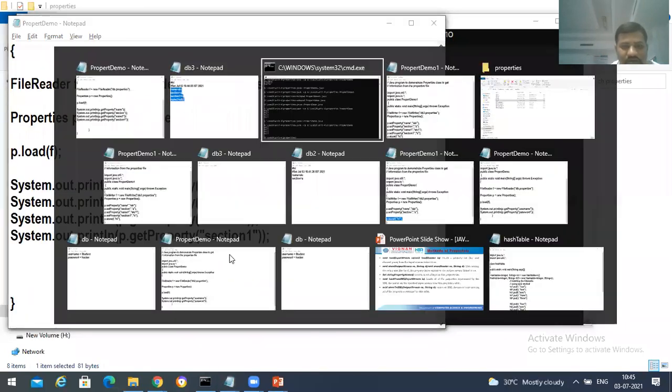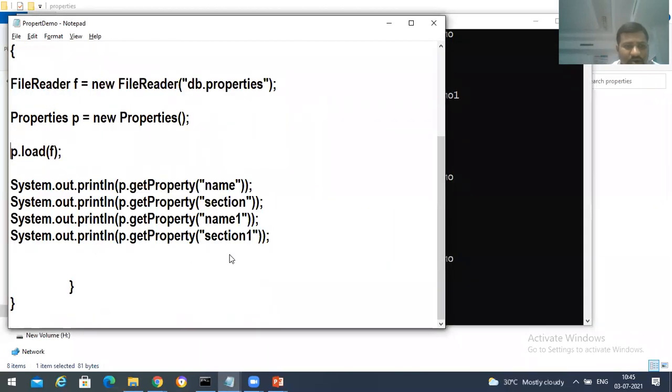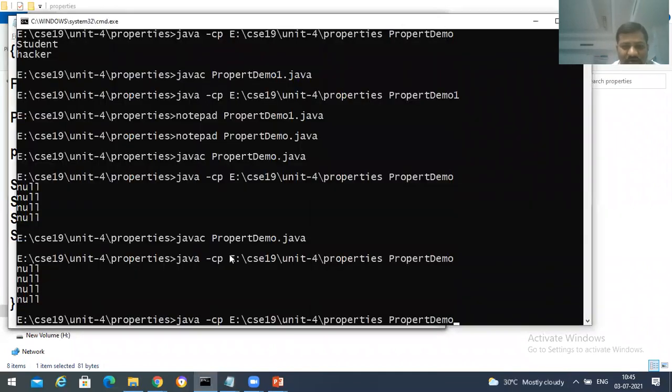Okay, we need to change the file name over there. Property demo db doesn't contain all these things. Db contains only username and password, but db3 contains all these things. So we need to change the file name. Now this time we'll be getting them.